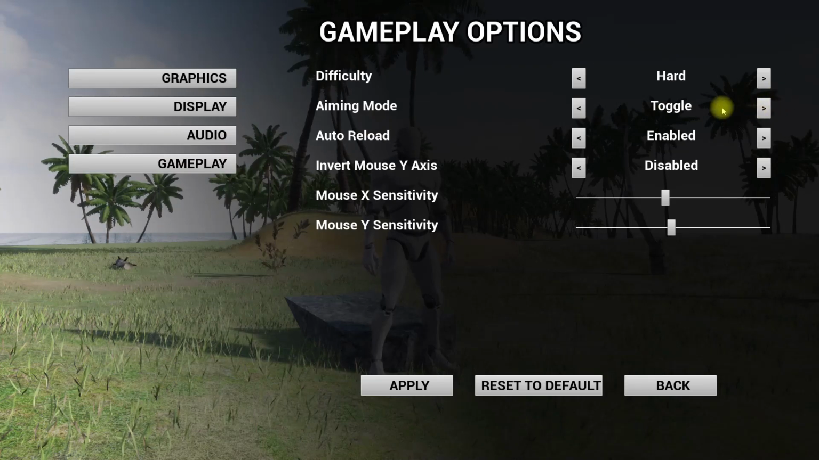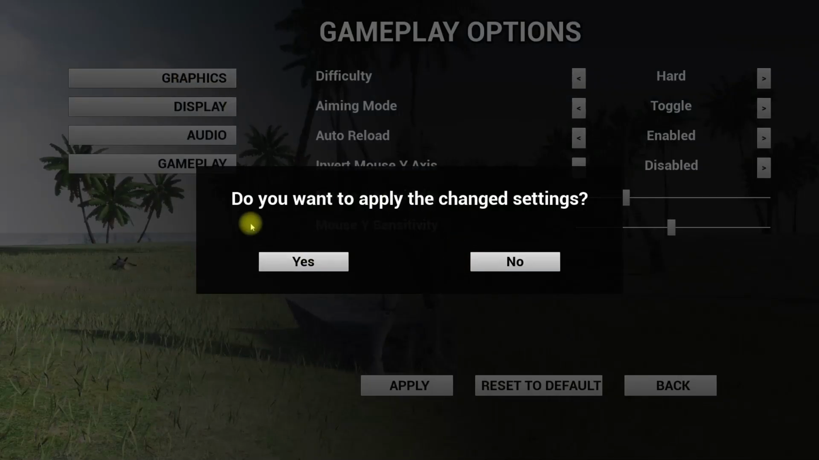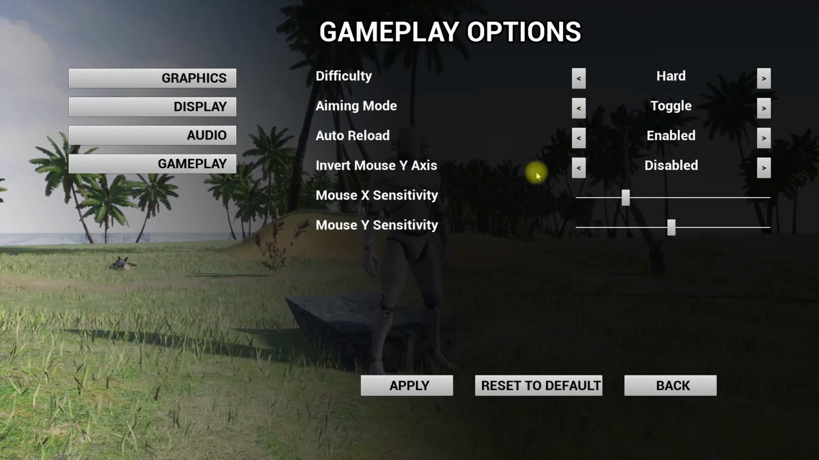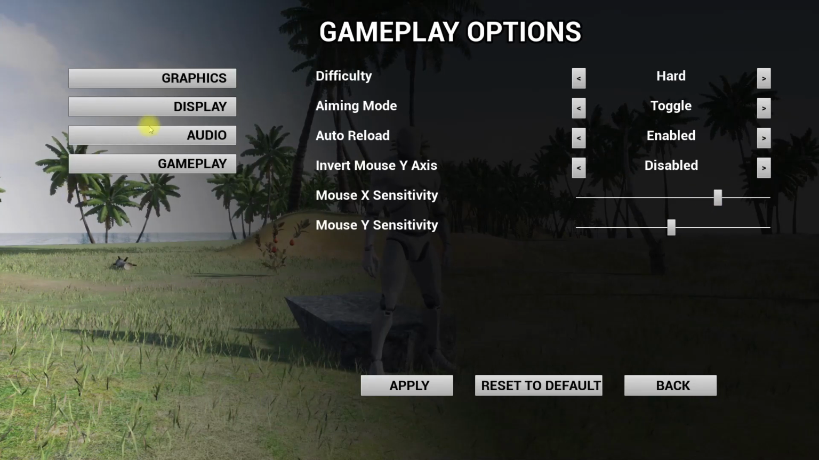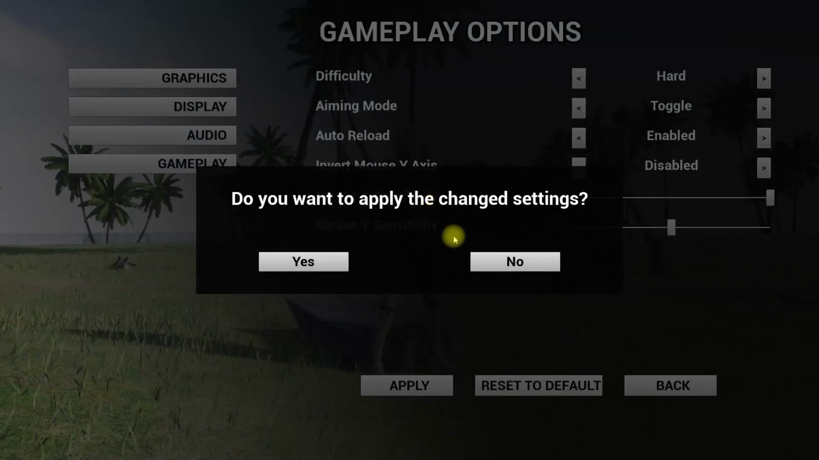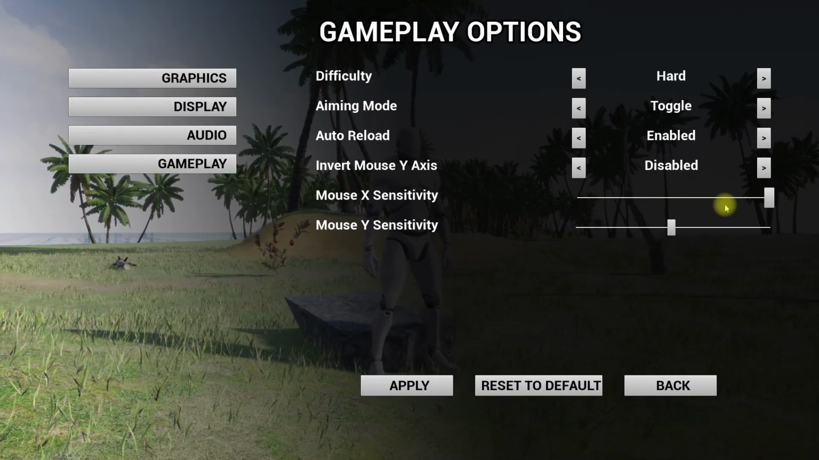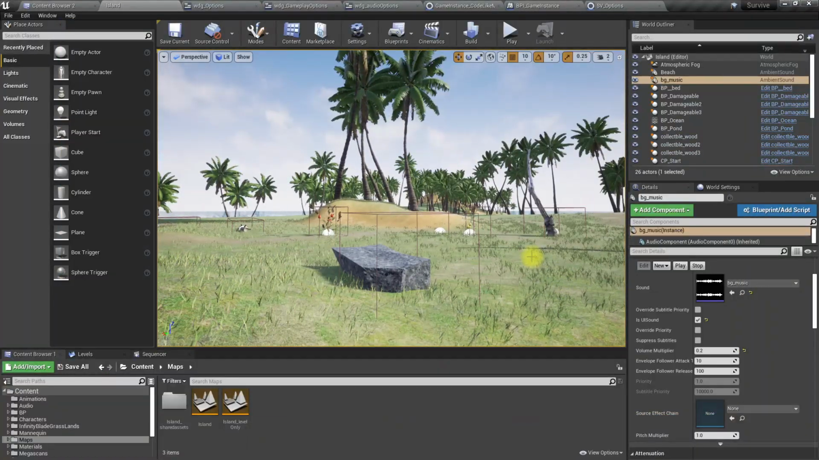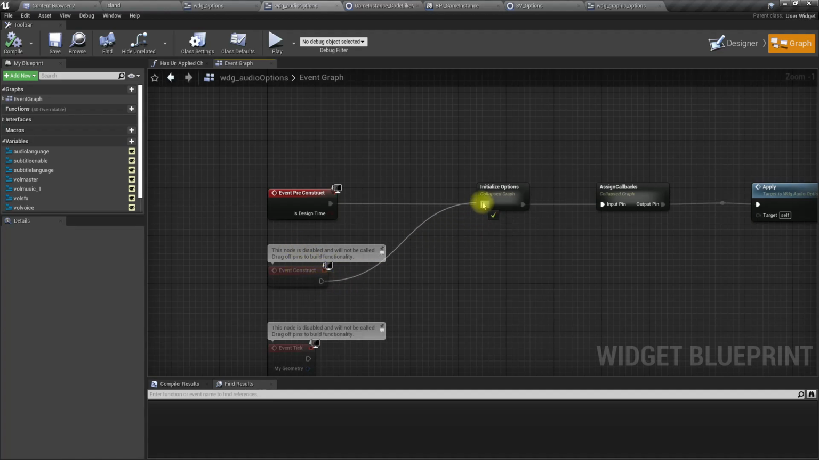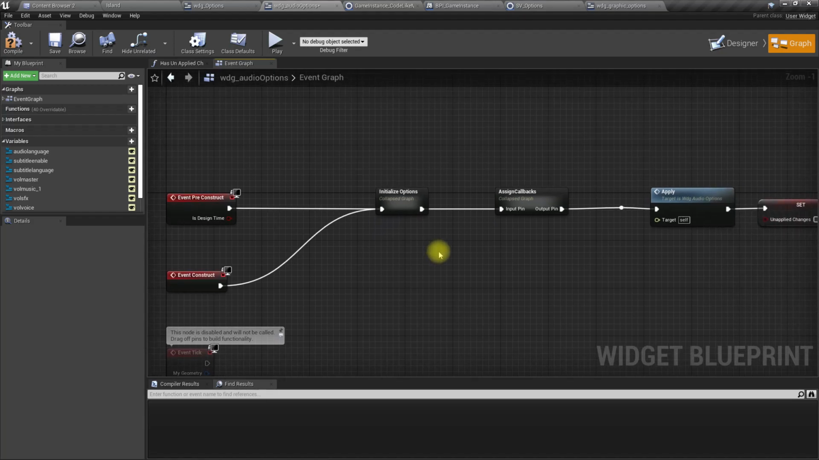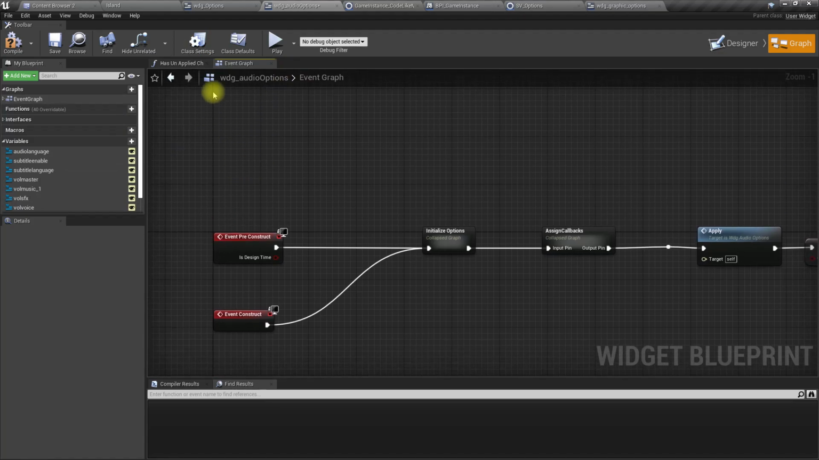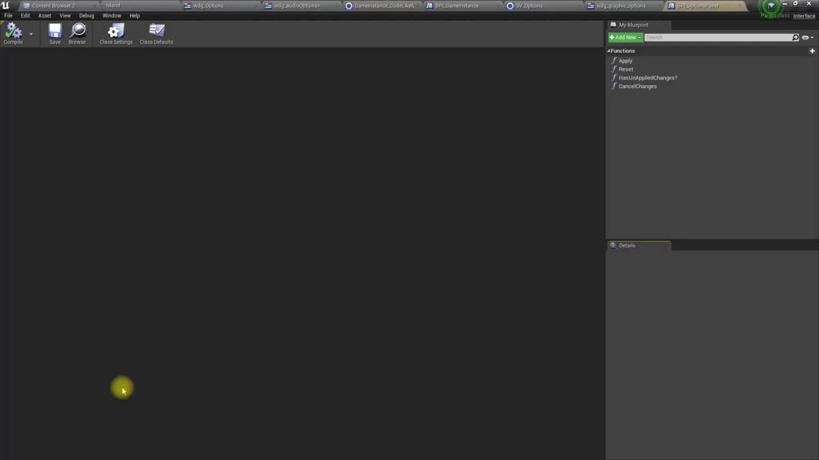Let's see. Let me change something and go here, try to go there. Yeah. Do you want to apply the change settings? If I press no, well, it simply goes there, and when I go back I have these settings. Let me change this and quickly test. Let's make it 1. Go to graphics, no, and come back. Oh, it's not updated. Why? Well, actually I assume this, if I connect it to this construct, this will be called when I add this widget to the viewport, but seems that's not the case.